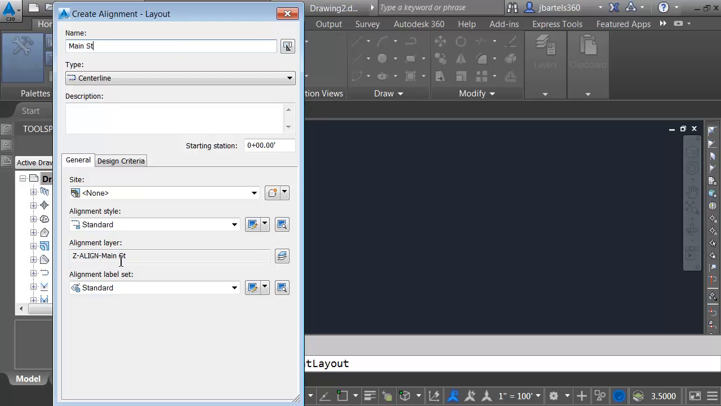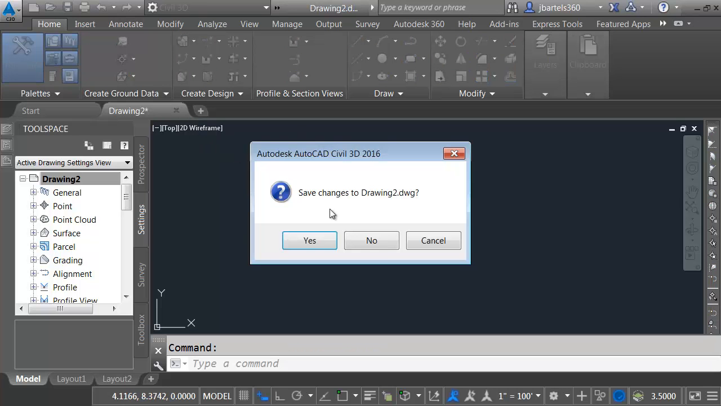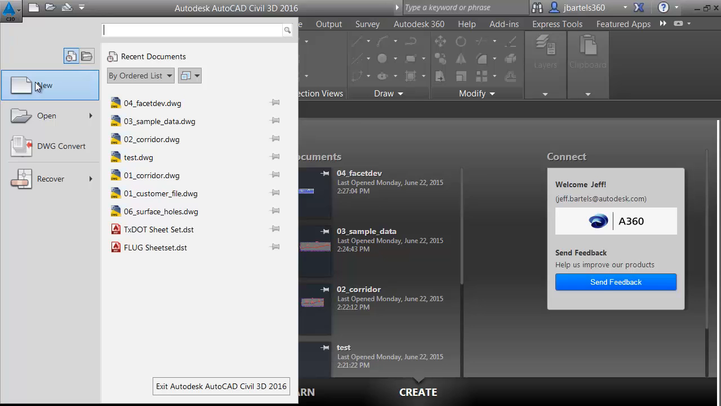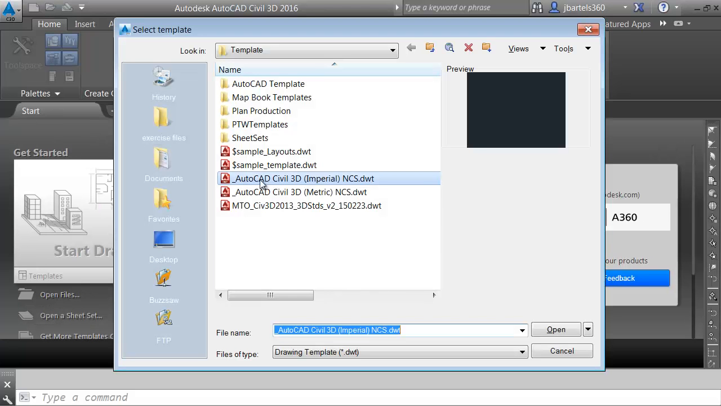Note that when I create an alignment, I can choose the object style. What does the geometry look like? I can also choose the label style. What are the labels going to look like? Since I'm in a relatively empty drawing, I don't have many options here. So I'll tell you what, let's close this file. I won't save changes. And let's create a new drawing. Let me choose New. I'll create a new drawing from the default Civil 3D Imperial template.